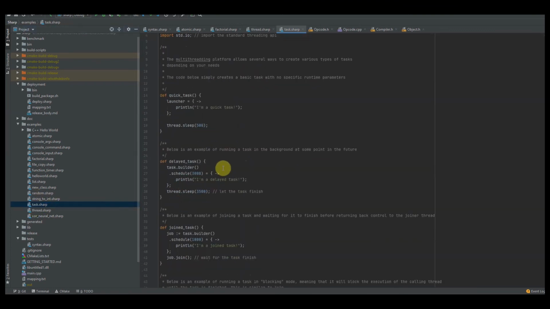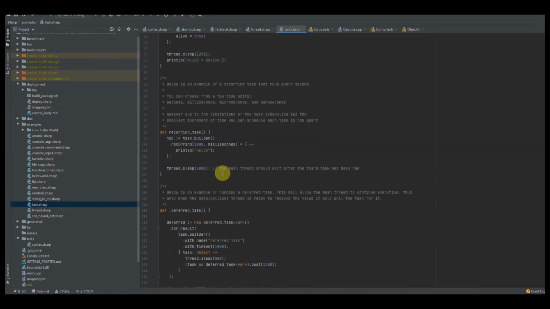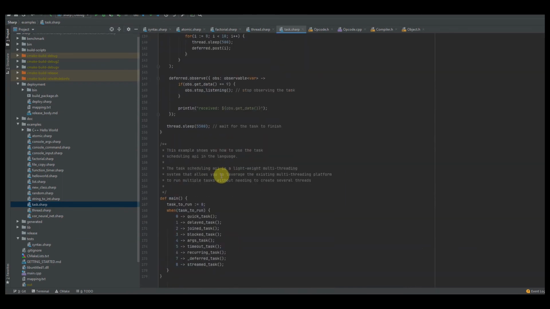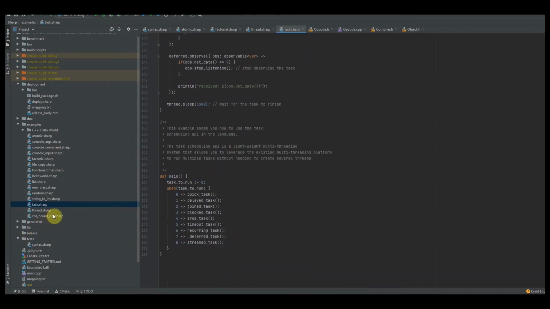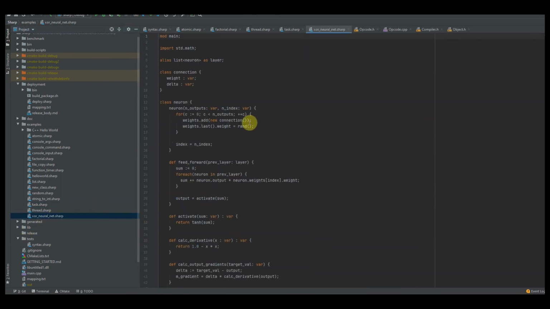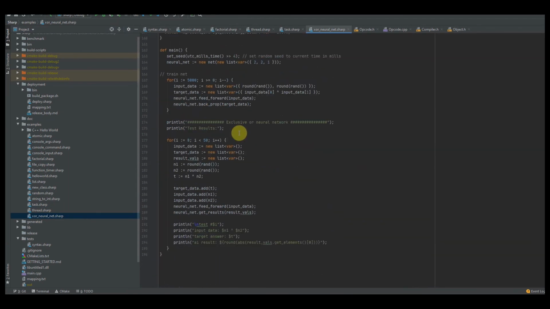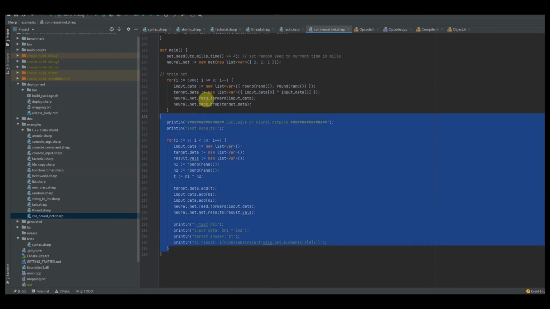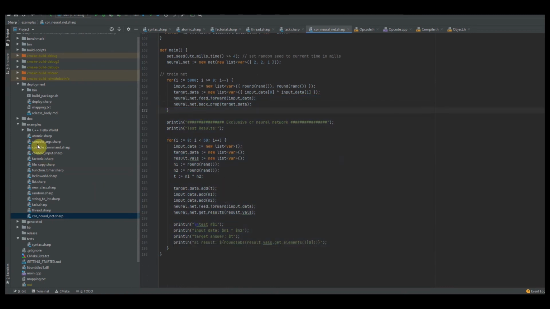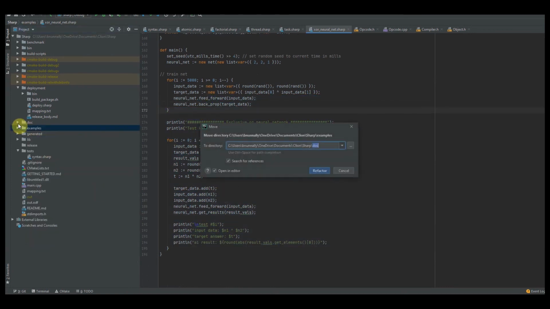I also have a very extensive deep dive into my task scheduling API that I created a while ago, as well as I even created a neural network for you guys. So just a simple example program to show how you create a neural network in the actual programming language. So there's definitely tons of stuff to look at. So I definitely look out for that.